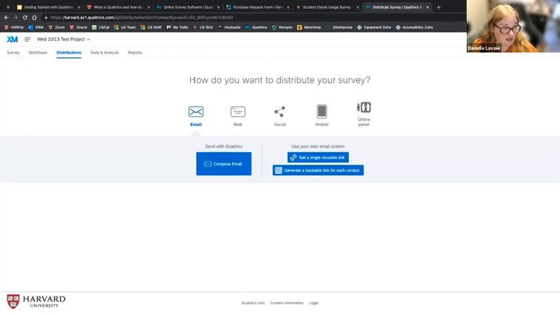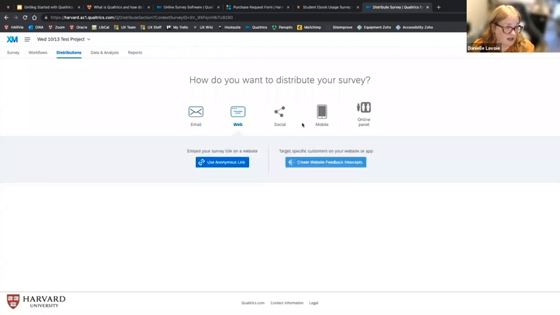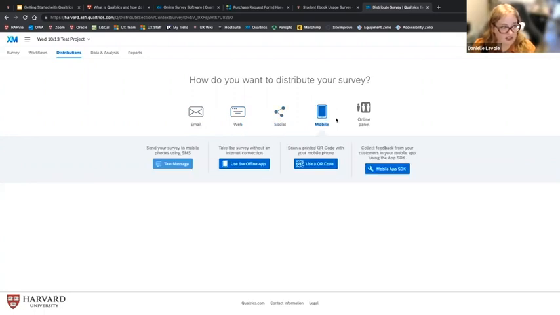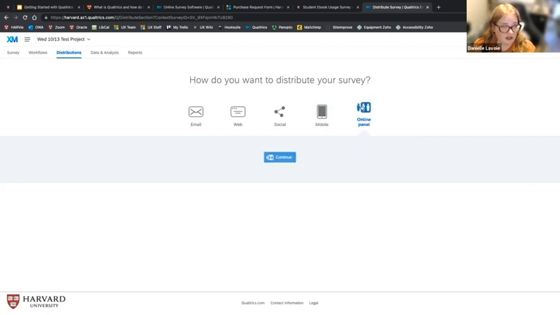Distributions is another thing that I find weird that they put in another tab. I guess there's different reasons why you might want to have it in another tab, but this is how you distribute your survey and this is how you get your link for it. So you can have it emailed or put it on a website, like the library feedback form is on the website. You can share it on social media. There's SMS or other apps, or create a QR code for it.